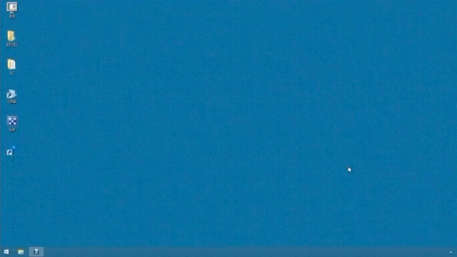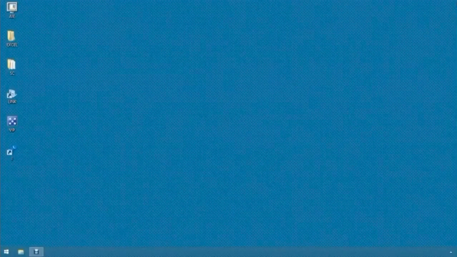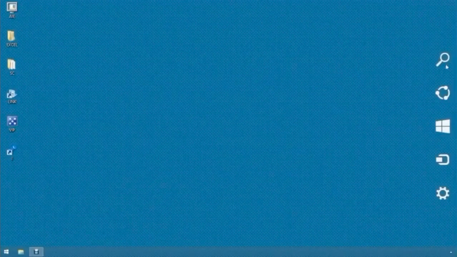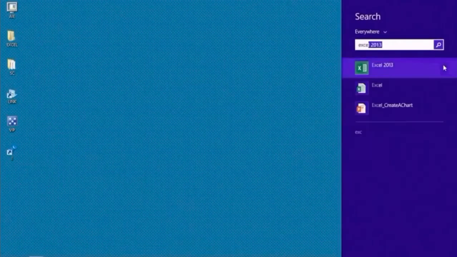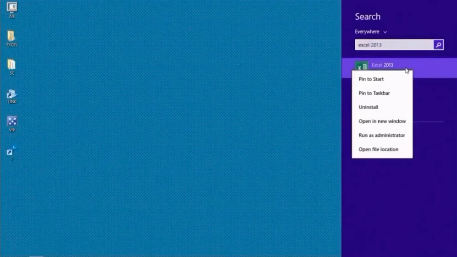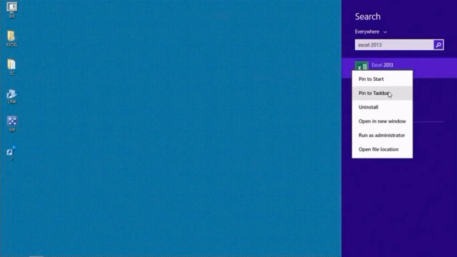Another good idea is to open Excel but pin it to the taskbar. We'll just go to the top right hand corner again of our screen, go down to our search menu, type in Excel once more, and then if we right click on this, we can see we've got various options such as pin to start or pin to taskbar. We certainly don't want to uninstall. We can pin this to the taskbar, which would mean it would remain on our taskbar at the bottom of the screen, so we'll do that.